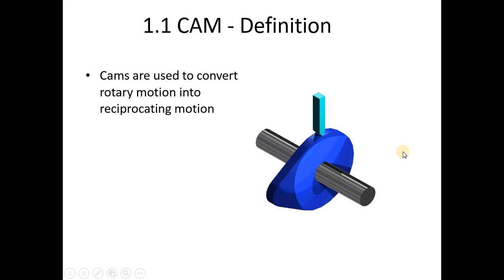A cam is used to convert a rotary motion into a reciprocating motion. So a cam is generally a rotating machine element which gives a reciprocating or oscillating motion to another element known as a follower. So a cam always works in conjunction with the follower. The cam and the follower have a line contact and hence it constitutes a higher pair.